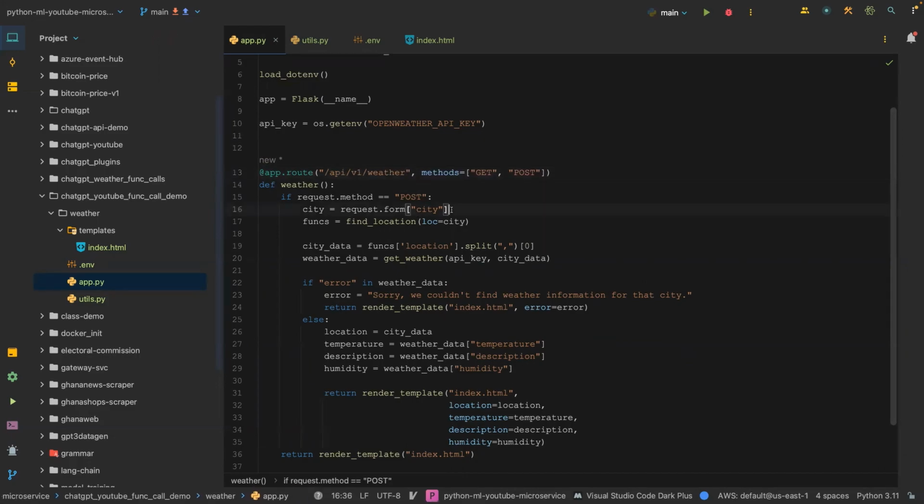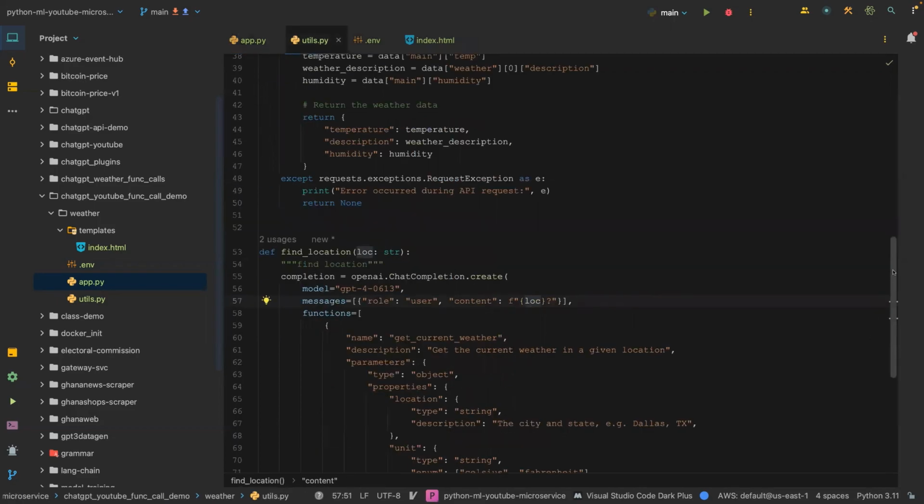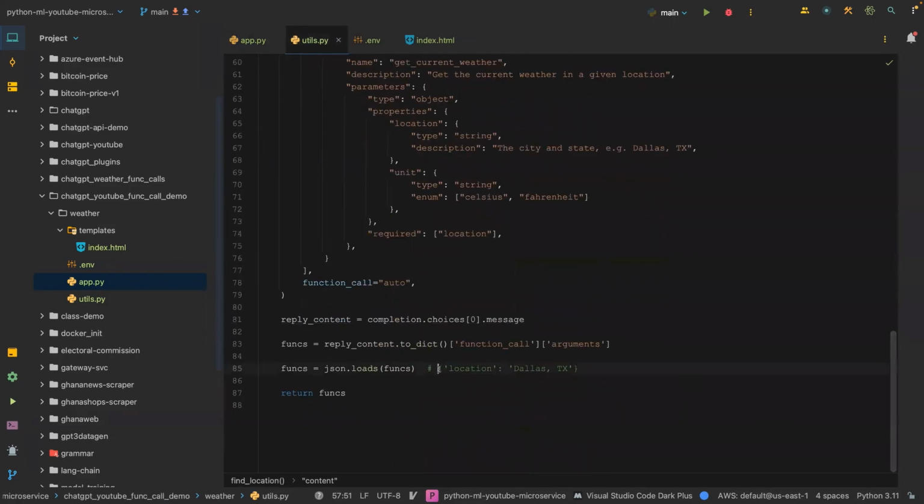And then we are grabbing the form data, which we are calling city. And that city is going to be a sentence, okay? It's just not going to be Dallas, okay? It's just going to be a sentence. So we are grabbing that and passing it through this find location. And then the find location will return something like this.